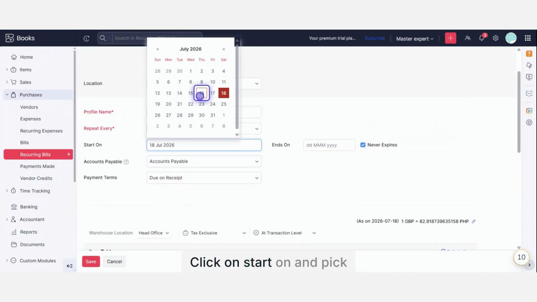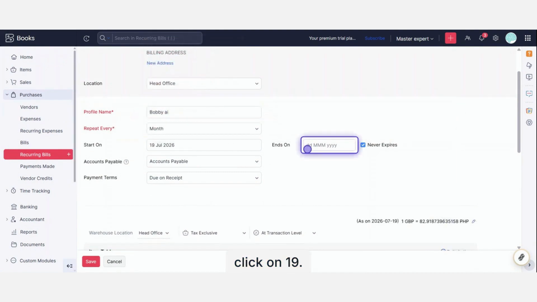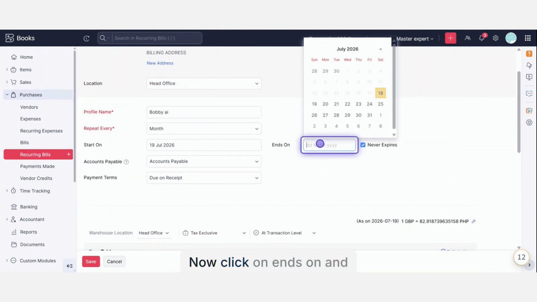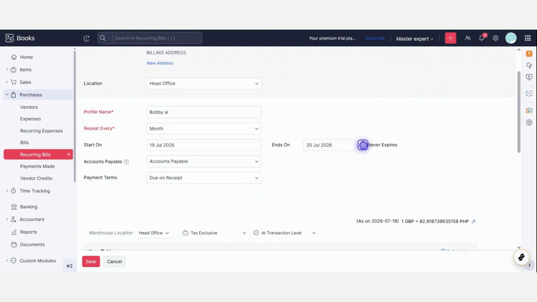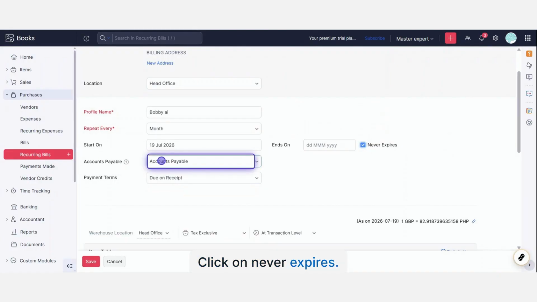Click on Start On and pick a start date. For example, click on 19. Now click on Ends On and pick an end date. Let's click on 20 for that. Click on Never Expires.